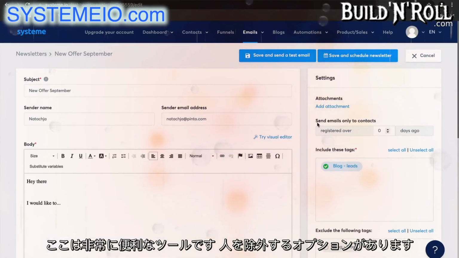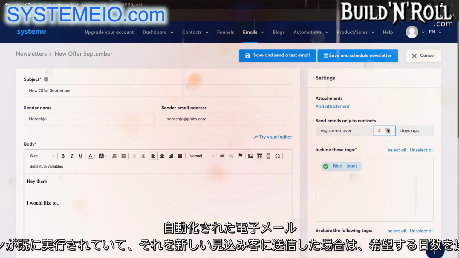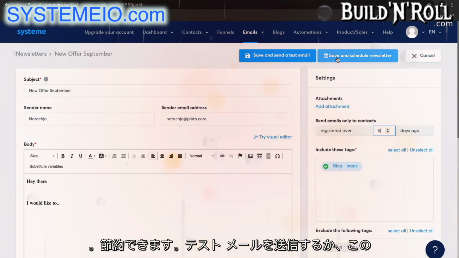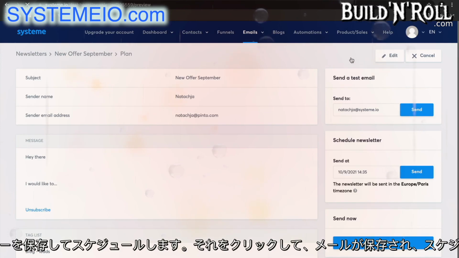Over here is a really useful tool. You have the option to exclude people who've subscribed less than however many days you would like. This is a great idea if you've got an automated email campaign already running that you send to new leads. You can select however many days you want it to be. You can save and send a test email or save and schedule this newsletter. So let's go ahead and click on that. And there you go.